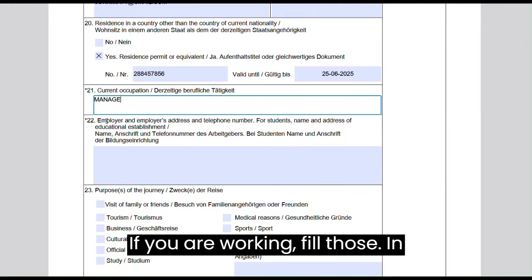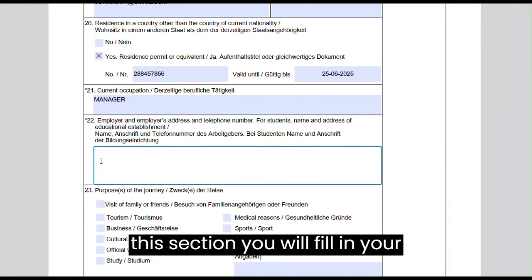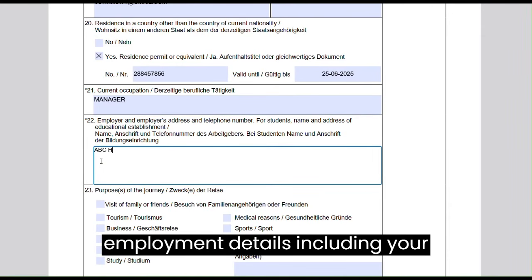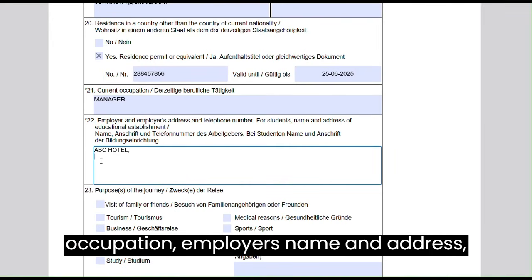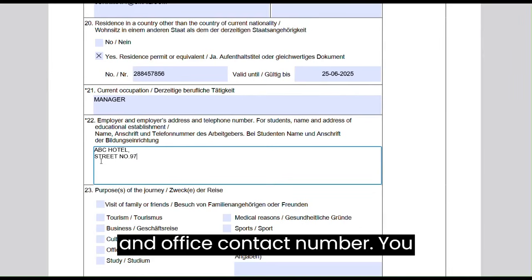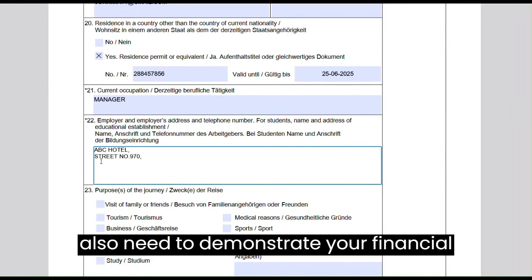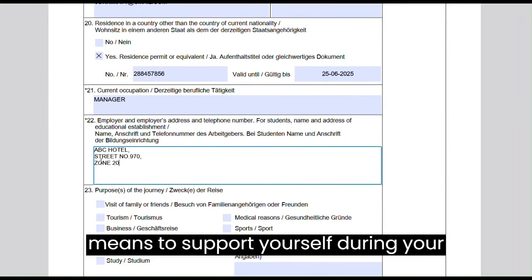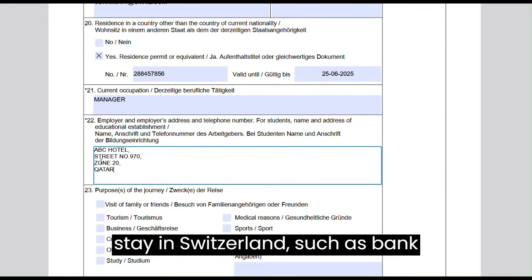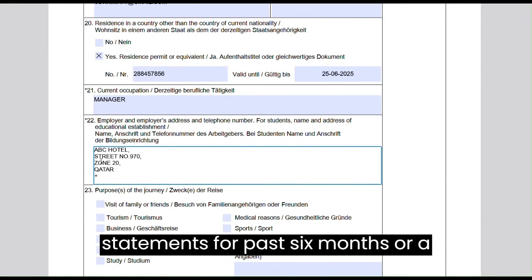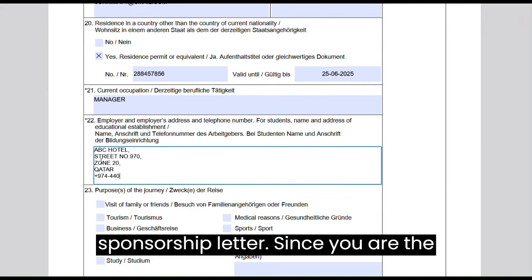So, next 2 sections. If you are working, fill those. In this section, you will fill in your employment details, including your occupation, employer's name and address, and office contact number. You'll also need to demonstrate your financial means to support yourself during your stay in Switzerland, such as bank statements for past 6 months or a sponsorship letter.